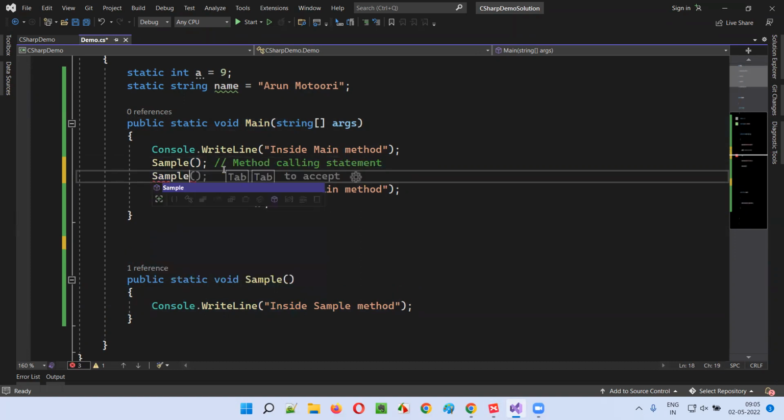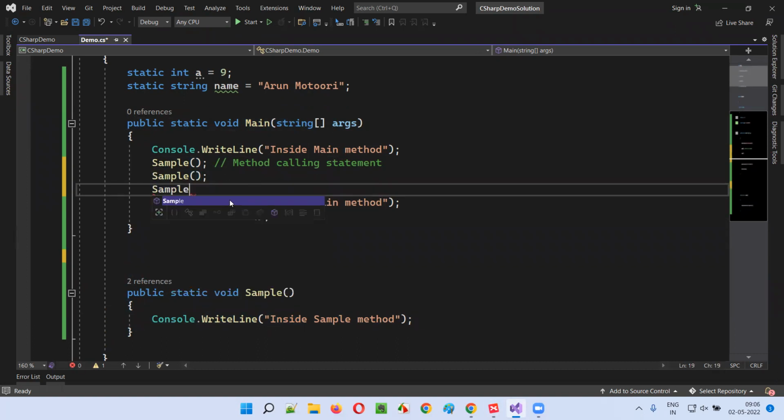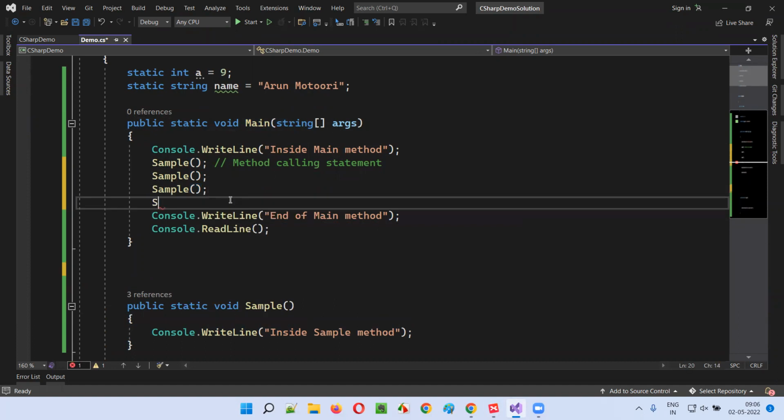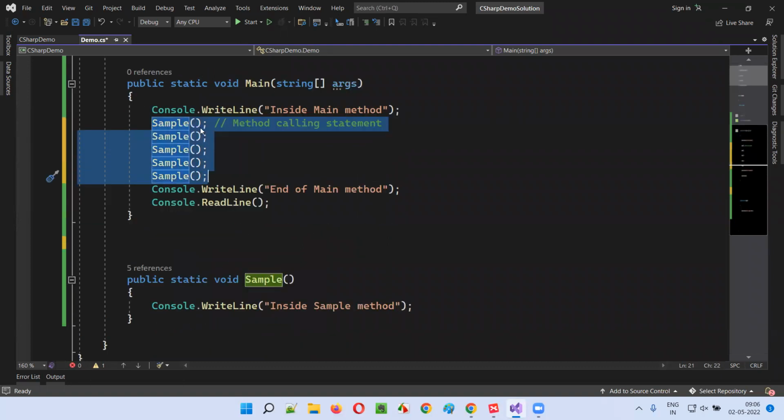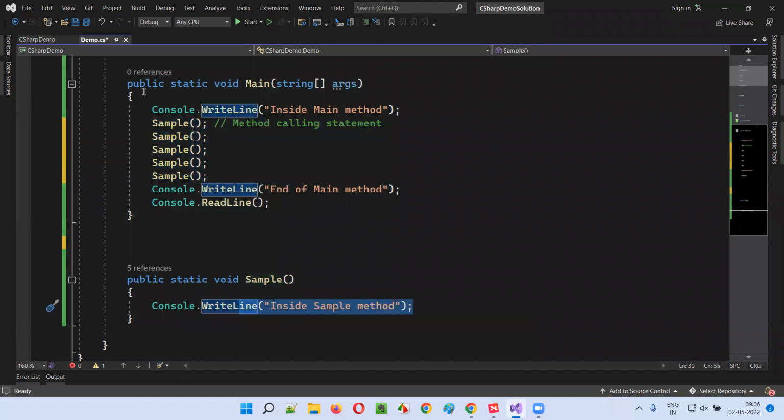I can call the same method again. Second time also I can call. Then third time I can call. Any number of times I can call the method. Here how many times am I calling the same sample method? 5 times I'm calling. That means inside sample method will be printed how many times? Every time it is called, this code will be executed. Inside sample method will be printed 5 times in the output.